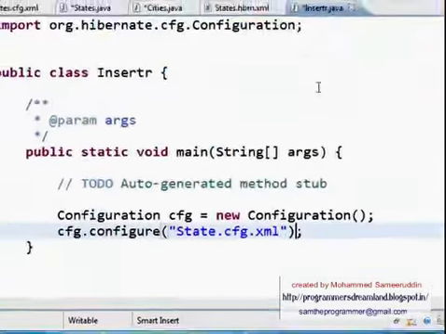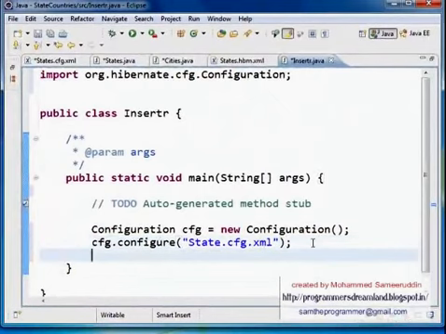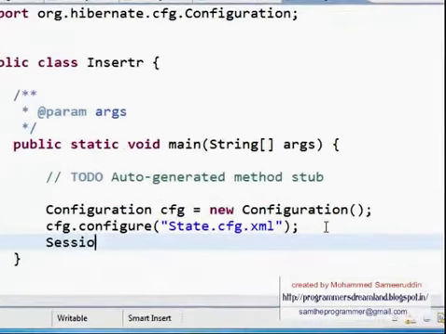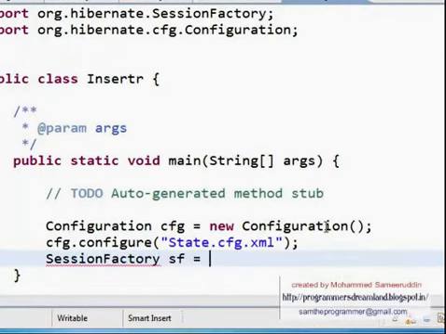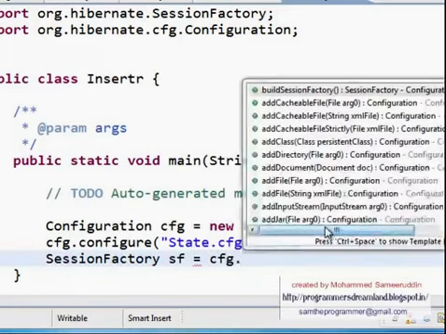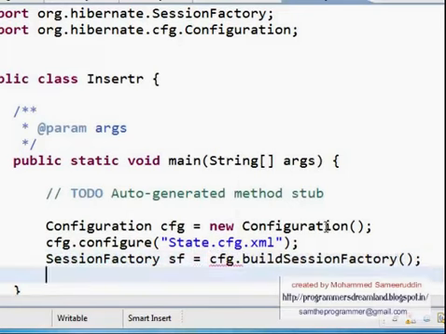Alright, in my insert, this is done. Now the next thing I'm going to have is a session factory, sf, equals new cfg dot buildSessionFactory. Then I'm going to have a session.